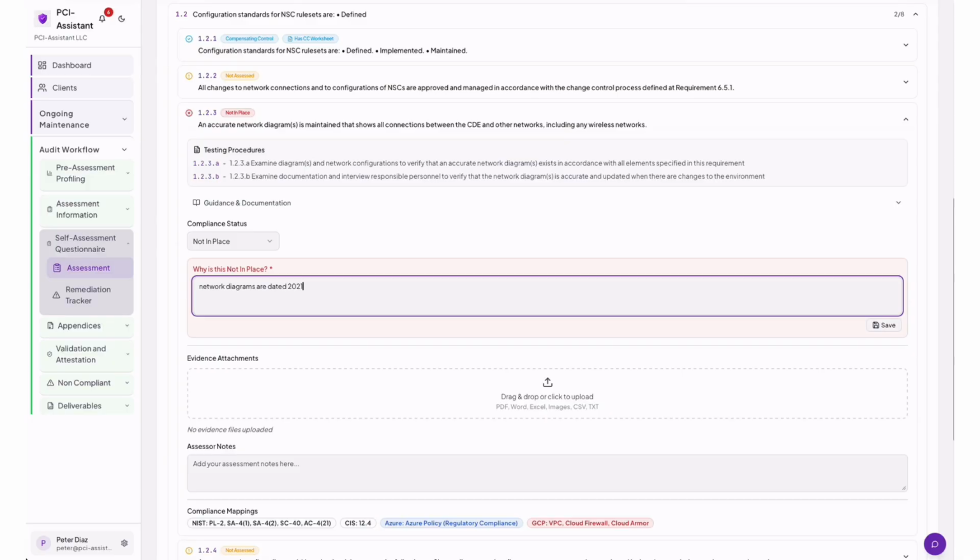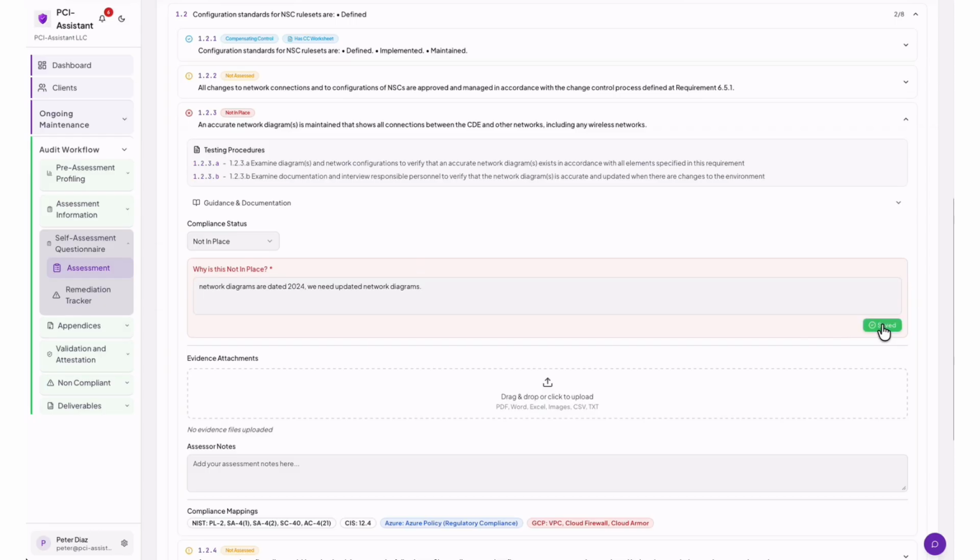This explanation is what is going to populate the remediation tracker. Make sure you identified all gaps in this sub-requirement. Now let's save it. Okay, let's take a look at the remediation tracker.